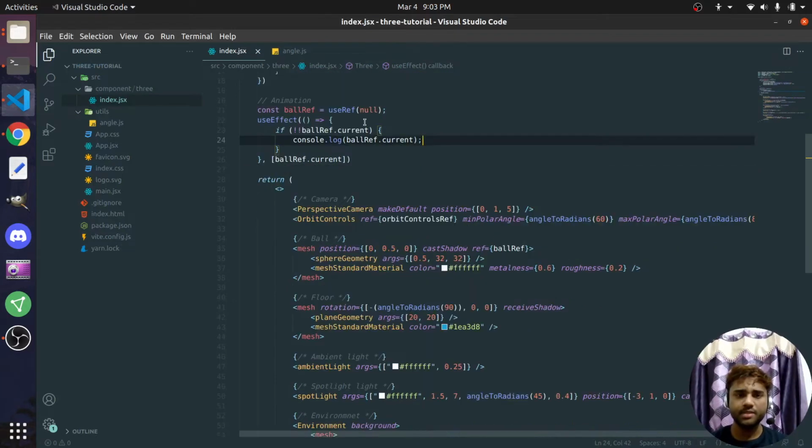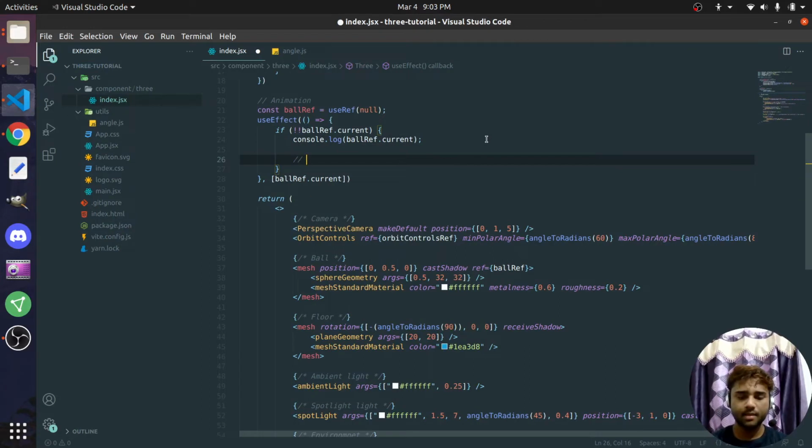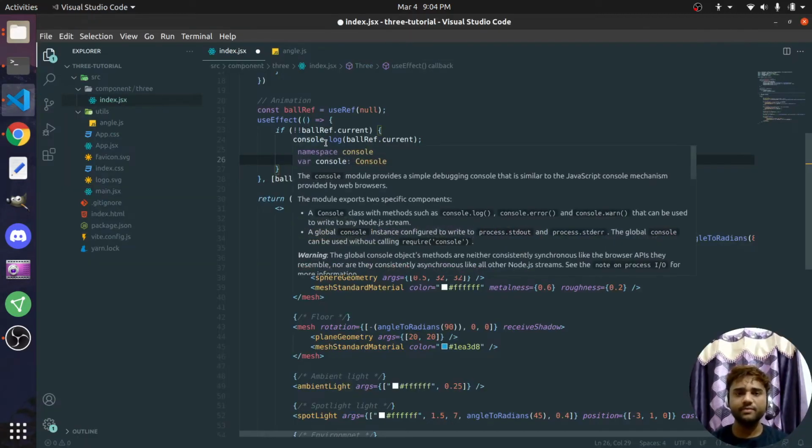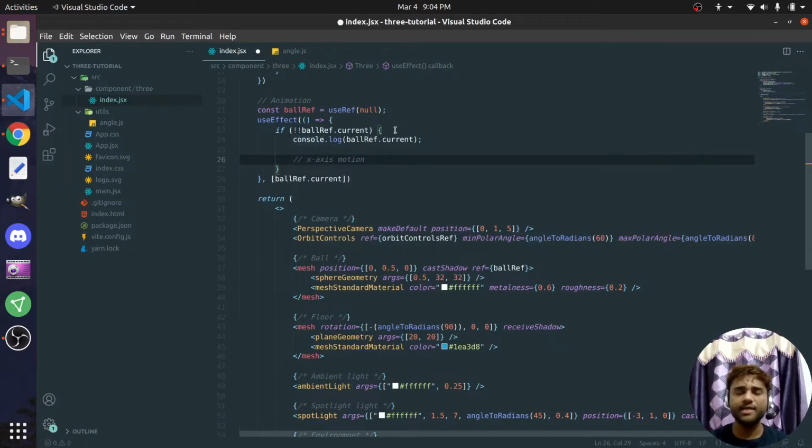Now what I'll do is I'll just leave the console log here for now, and I'll say x-axis motion. So what we are trying to achieve is that we would start with the ball somewhere to the left, and it would animate into its place, or maybe further towards the right by the end of the animation. So it would look as if the ball was dropped to the ground and it's going forward, and then it stops. So let's try to create that effect.